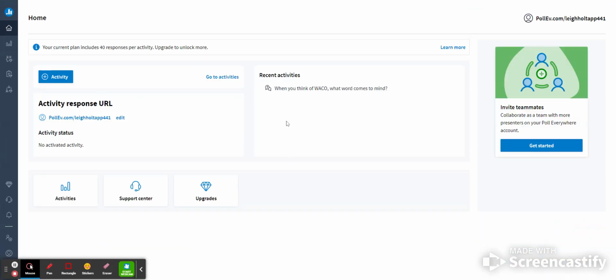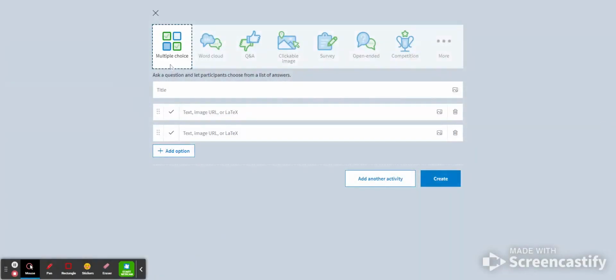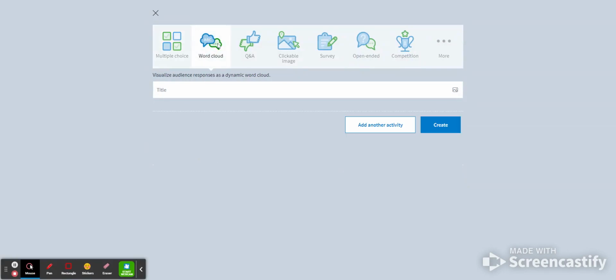and look, here's our home screen. This is the first thing you come up to after you sign up. So you have an activity right here, and you would create an activity by pressing the activity button. Sorry, there's the bell. You have multiple kinds of activities that you could choose from. You can do a multiple choice question, a word cloud, which is what I did when I had the screen up.